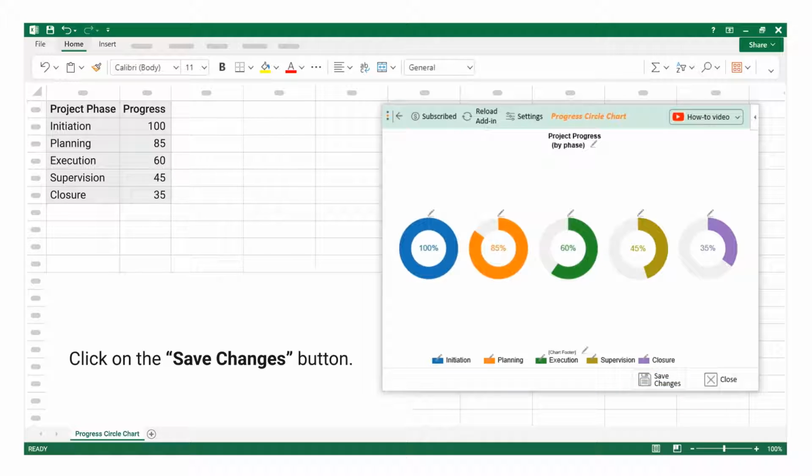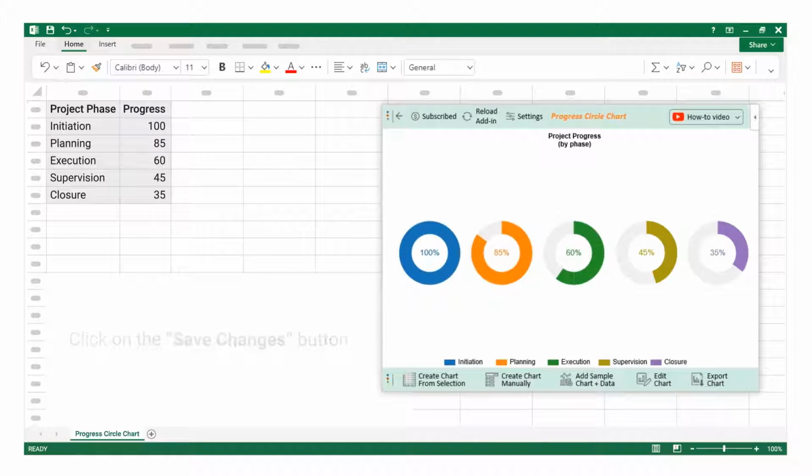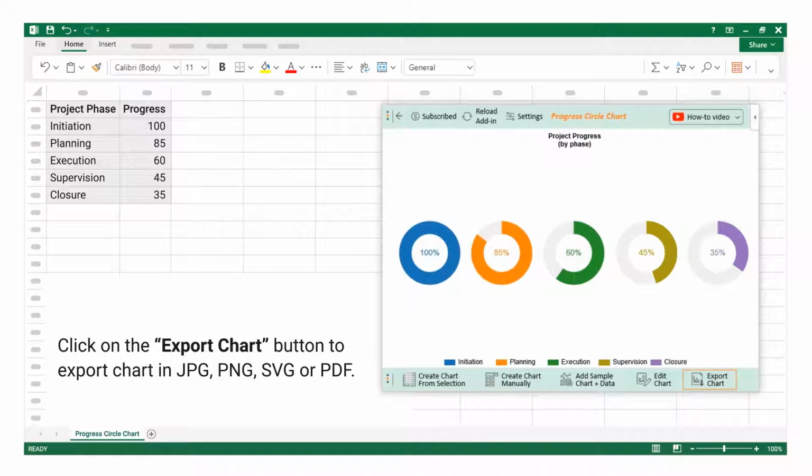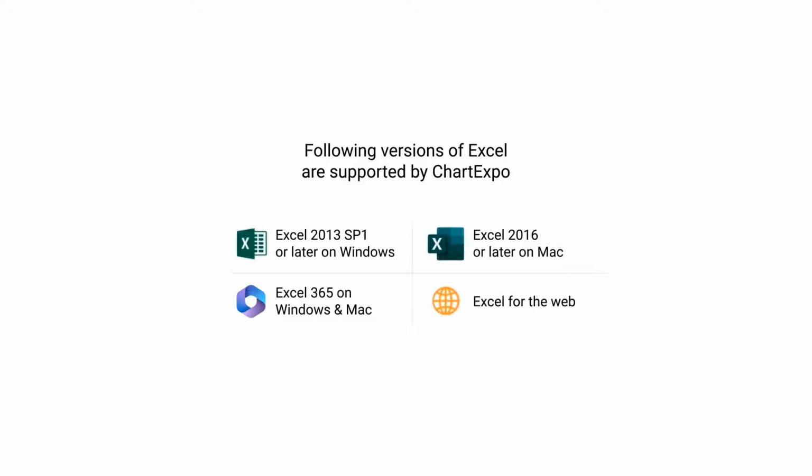Click on the Save Changes button. Click on the Export Chart button to export chart in JPG, PNG, SVG, or PDF. Following versions of Excel are supported by ChartExpo.